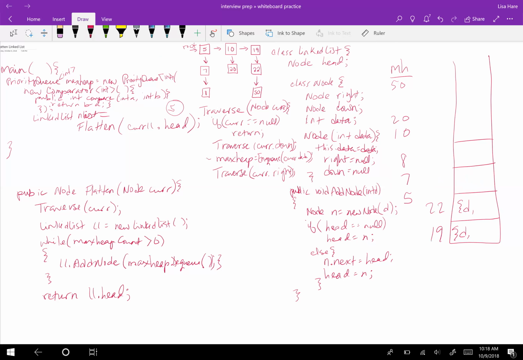We go back to the 22. It's going to be current. Going to print 22. And then it's going to look right. And it doesn't have anything. So we're done with that. And get to the 19. It's going to be current. So we add the 19. And then we look right. There's nothing. It's null. So we get out of that. Okay, so now we have our list, our max heap filled up, and it is in the correct priority.